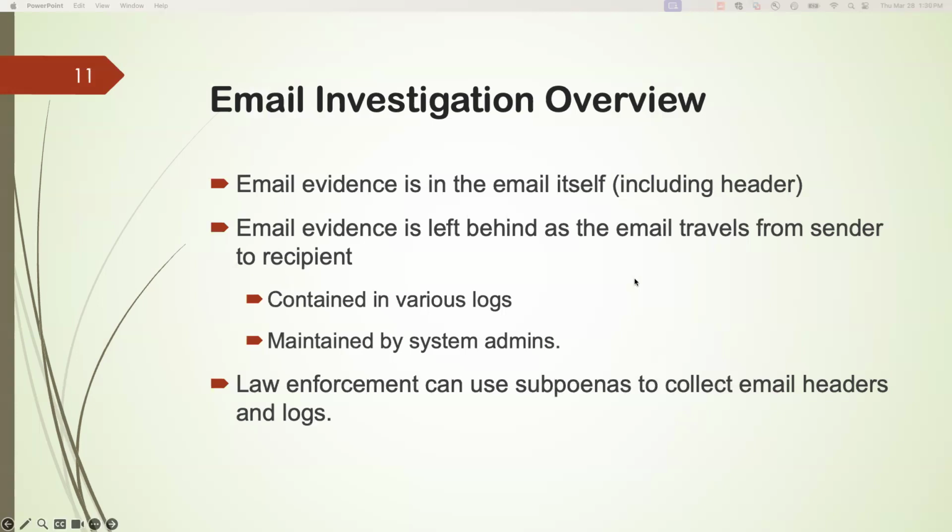So this is the overview: when you want to conduct an email investigation, what are the things that you should be looking at? The first thing is that the evidence of the email is contained in the email itself. So all the content, the attachments, all the other metadata, header information, everything is in the email. If you just download the email and start investigating, you can find most of the data over there. So this is your first step: extract the email files or the individual emails and you can start your investigation.